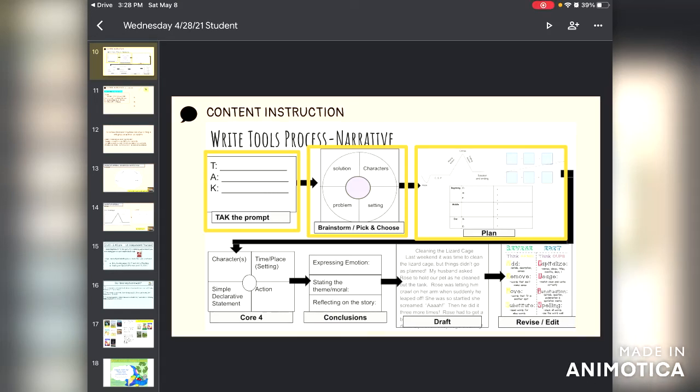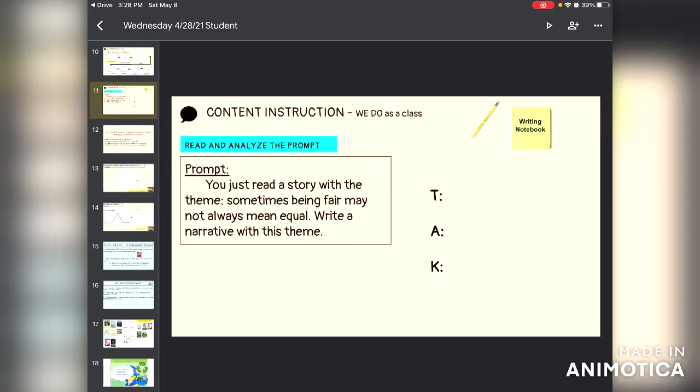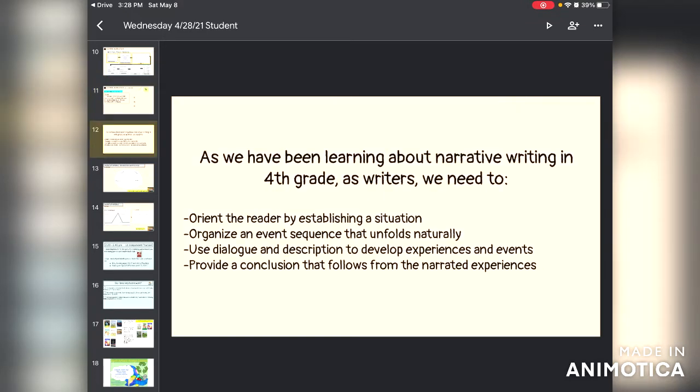This is the process of narrative writing. It's pretty similar to an analytic writing piece. TAK, brainstorm / pick and choose, plan, core 4, conclusions, draft, revise / edit. The TAK is similar to the analytic writing TAK. It's topic, audience, and keywords.